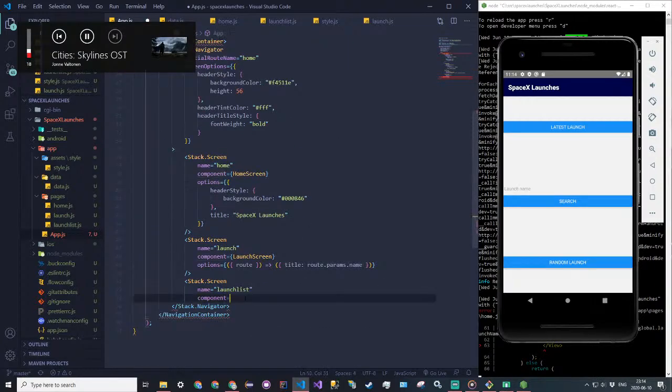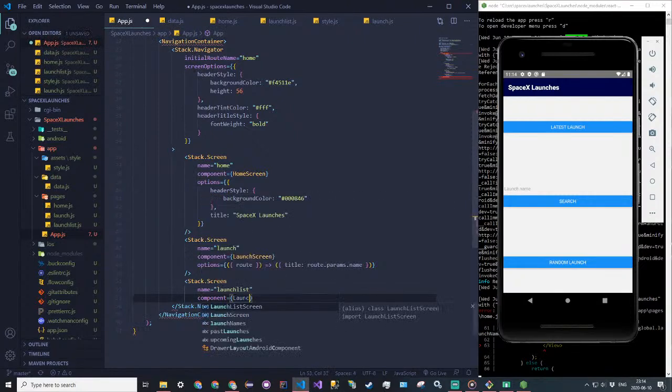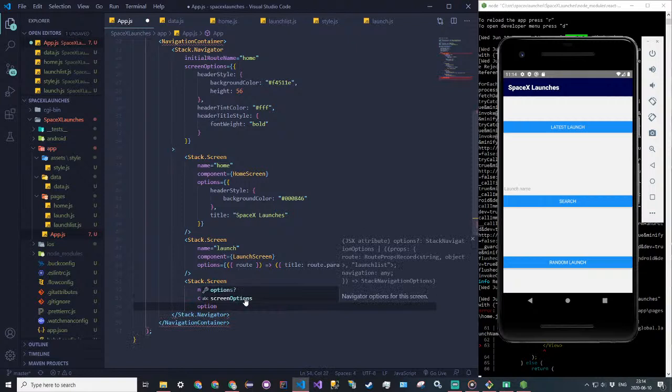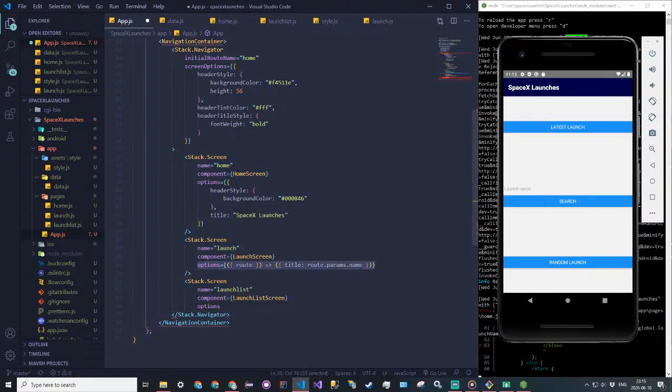So the component is equal to launch list screen, and then options, we're going to customize the name. We're just going to pass in the name as a parameter as well. So it's essentially the same. It's the same exact line as we did for the launch screen. So just there. All right, so that should be good there. So refresh. All right, so now let's actually add a way to navigate to this.